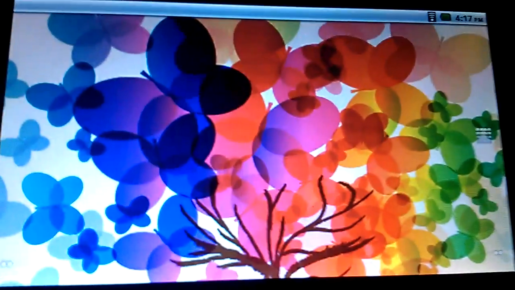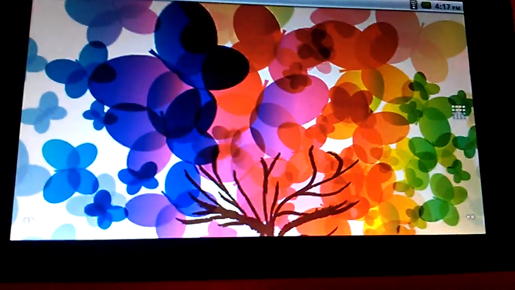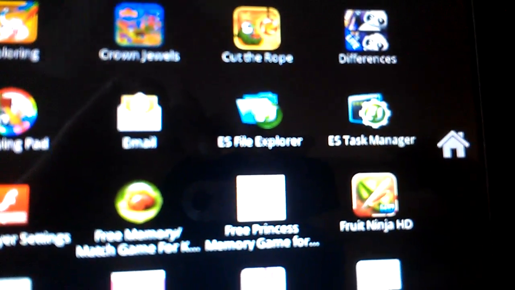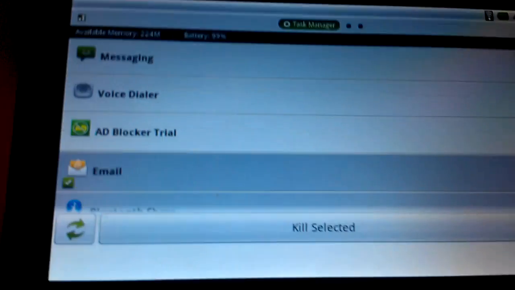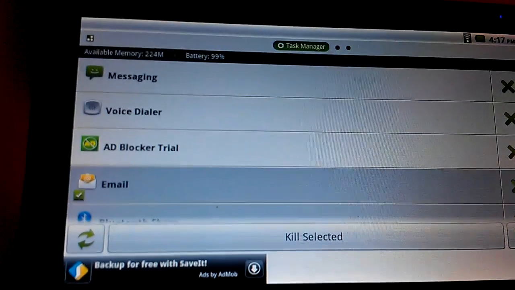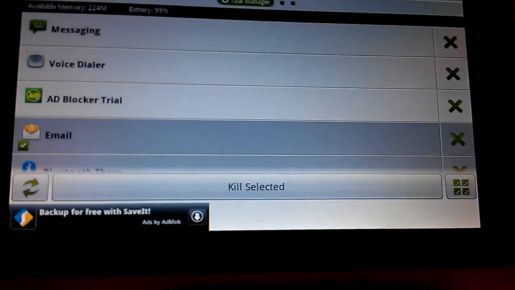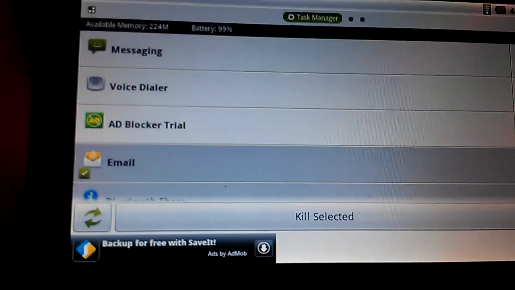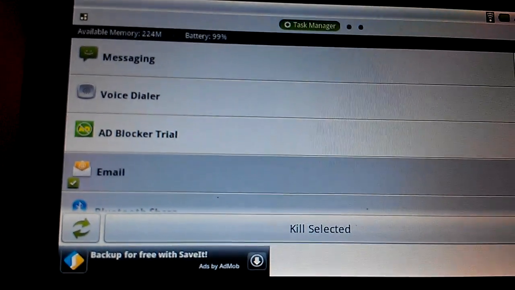Alright, I am now in mommy mode. You can see I don't have anything on my screen. I've taken everything off. So I'm going to go down to ES Task Manager. Mine is going to look a little different. I did install it through the Nabi App Zone, but I updated it through the market. So yours is not going to look like this if you get it through Nabi. It may look a little different, but it works the exact same.